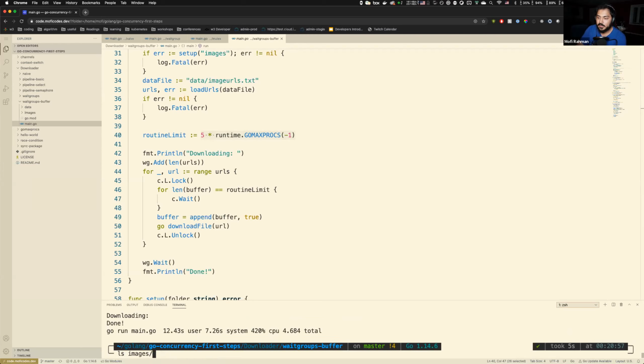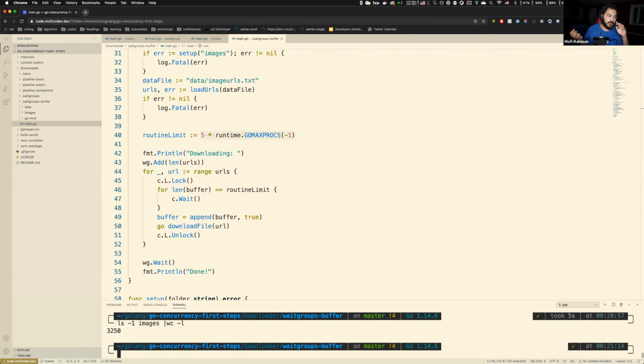So ls images, -1 images, and wc -l. And we downloaded all 3,250 images. And that is about 1 gigabyte of download in about 4.68 seconds.